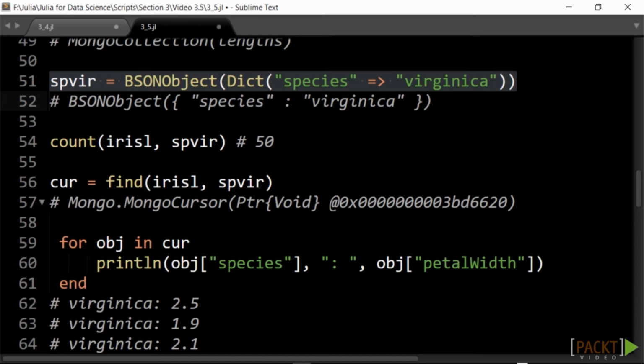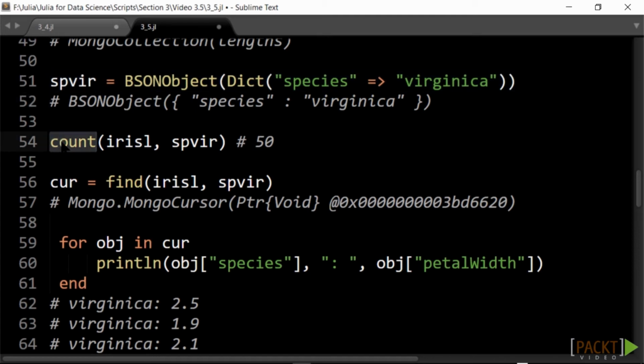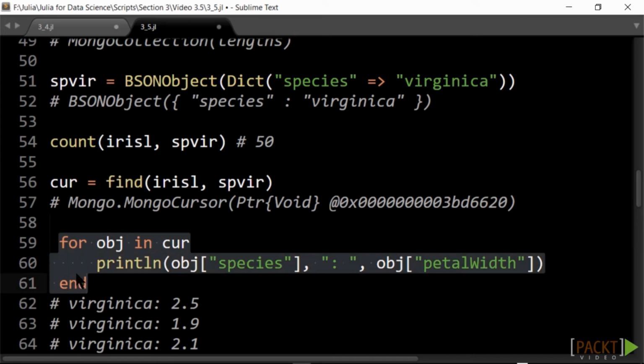We first have to construct a BSON object with a dictionary that specifies the search condition. Then, count gives us the number of documents that fulfills the condition, and find returns a cursor to the collection. We can iterate through this collection with a simple for loop, processing the fields when necessary.